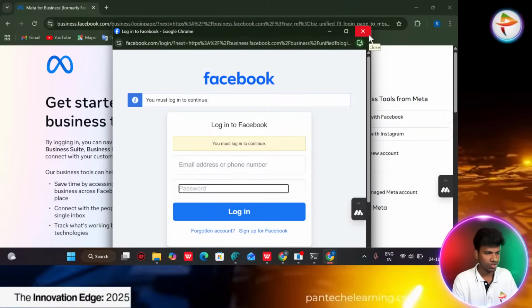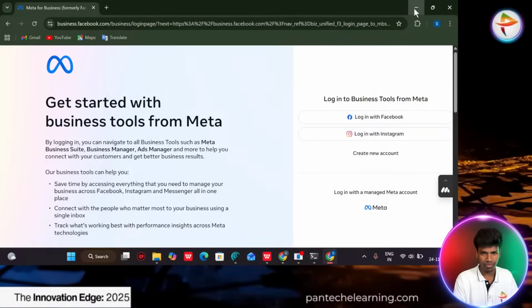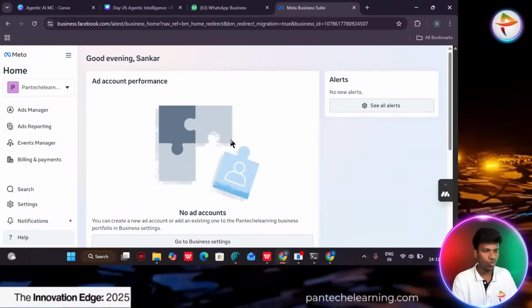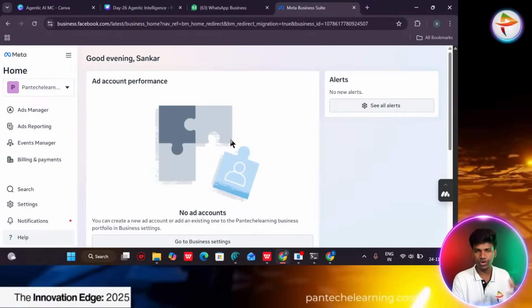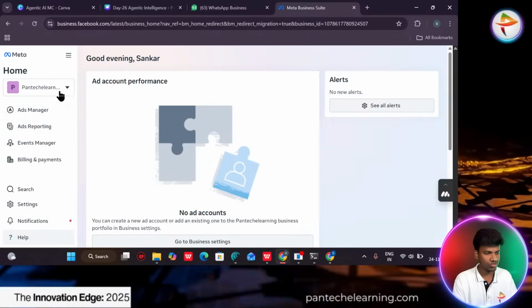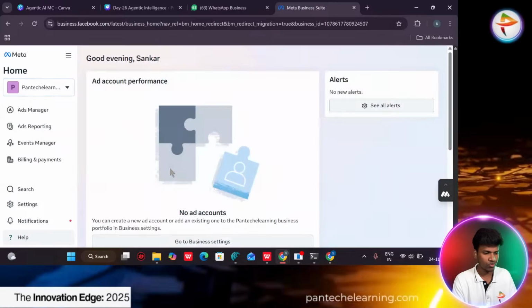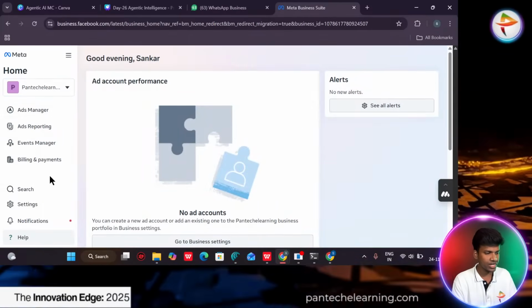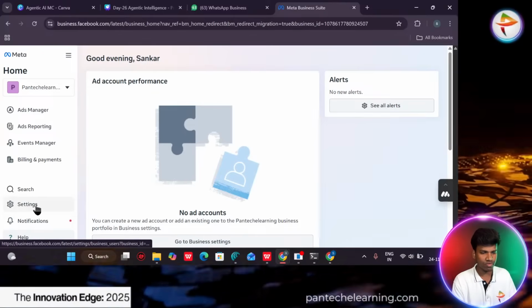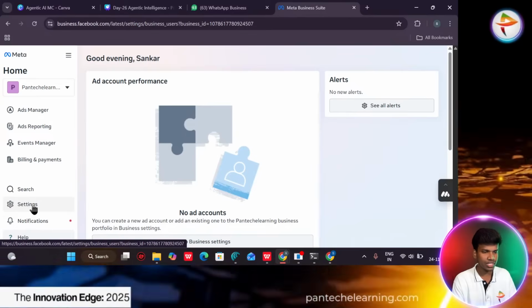Okay, now you don't have time, right? So we can directly enter into that. Once you have done your portfolio creation, you can get the page like this. You can see Pantech eLearning, we already have an account. I have connected with this created portfolio. Once you enter here, you can go into the settings. On the left side you can see settings. You can click the settings.